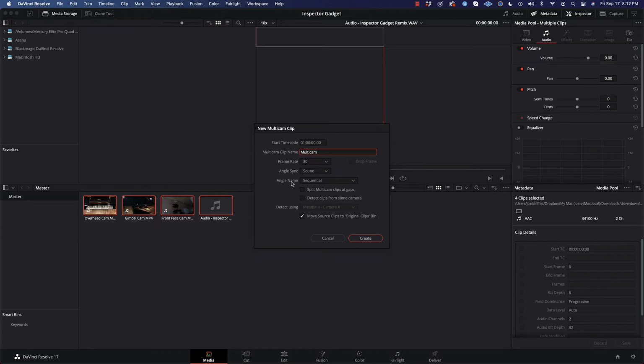So the next thing is angle name. This isn't super critical, but if you look over here, I named my clips. I put this one as overhead cam, gimbal cam, front facing cam. So I can actually use the clip name to create my angle names. And that'll make a little more sense in a minute, but once we create our multicam clip, our angle names are going to be important.